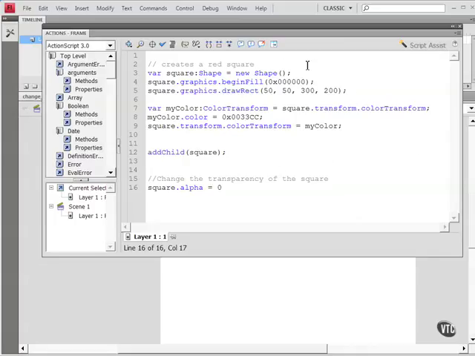So there you have it, some simple scripts for changing the color and alpha transparency of objects. Let's now move on to the next movie and learn the properties for rotating display objects.